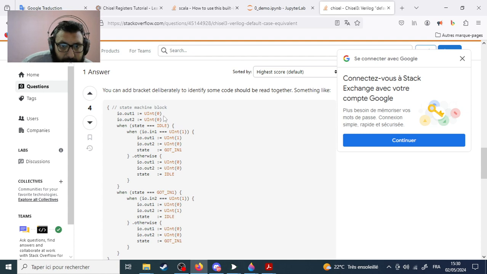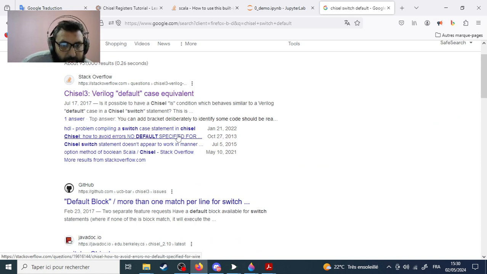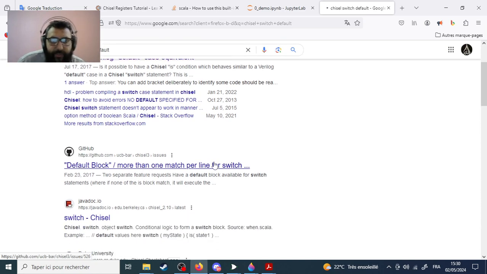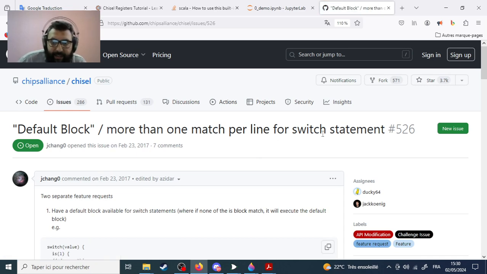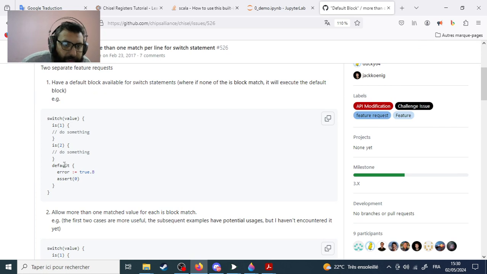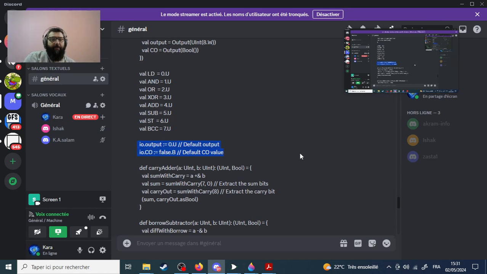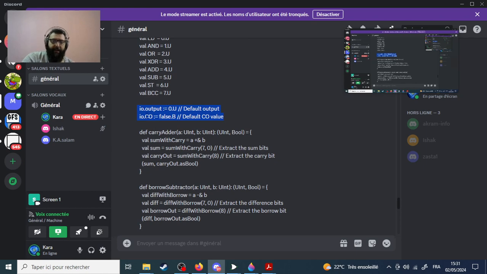You can add state machine. Yes. I think it's here. Switch case in Chisel, no defaults, default block. Okay, let's see it here. More than one match per line for switch statement. We have a default. You can write it, default, with open brackets. Error. Yes, in this situation, it returns an error. In your situation, you have to put those values, those lines, those instructions. Okay. So we have our default output get zero and CO get zero.